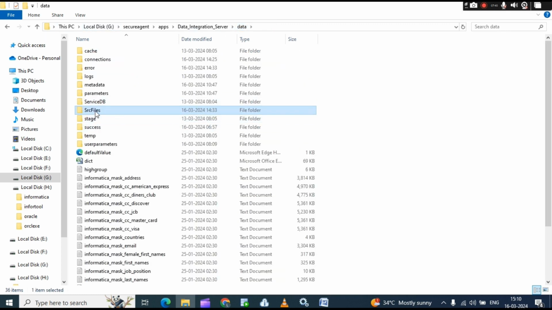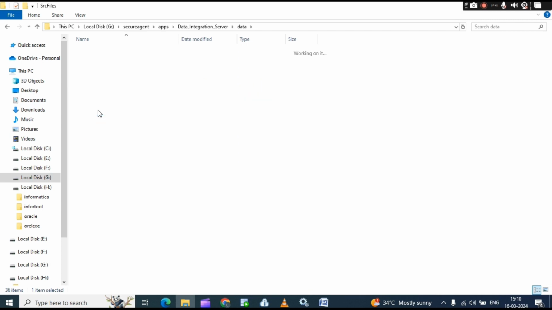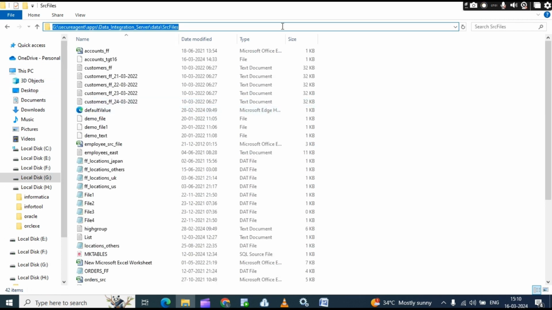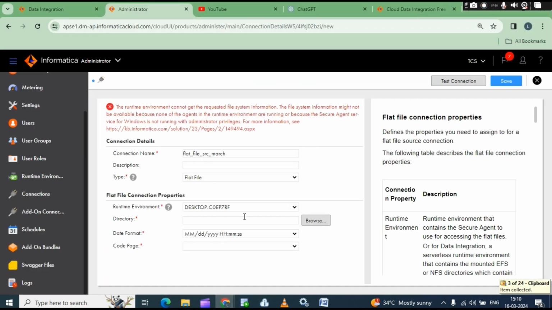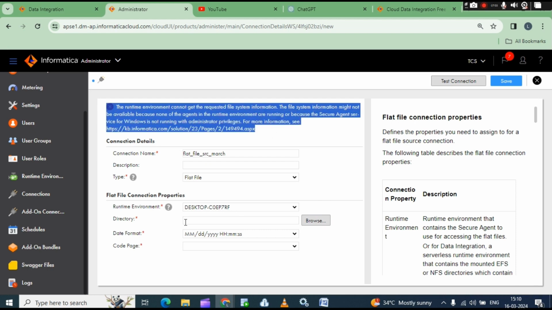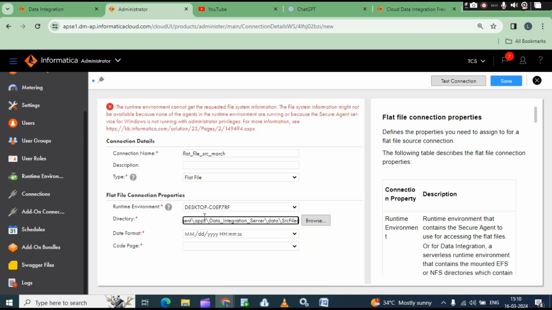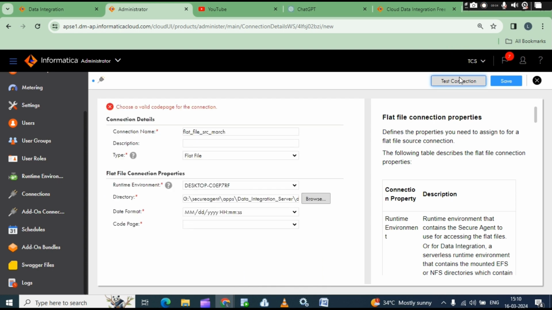I inserted this folder entirely from our Informatica Power Center. We worked on those files in Power Center, right? Those files I copied here. So this is the path, these are the files. Copy and go here. If you browse, it will show an error like this. So instead of browsing, it's better to copy and paste in this way and test the connection. Give the code page for Windows, then test connection. Loading. See, the test for the connection was established. In this way you can save it.